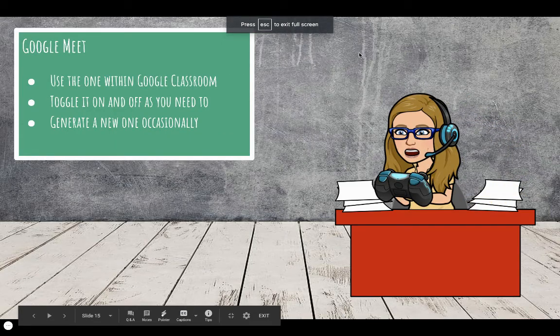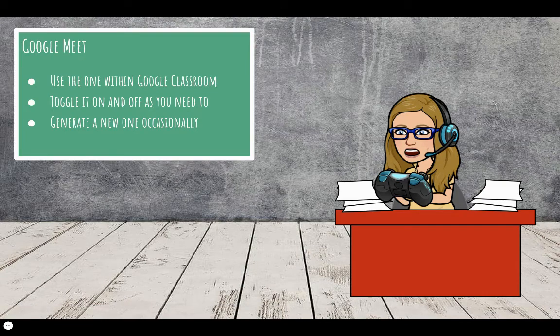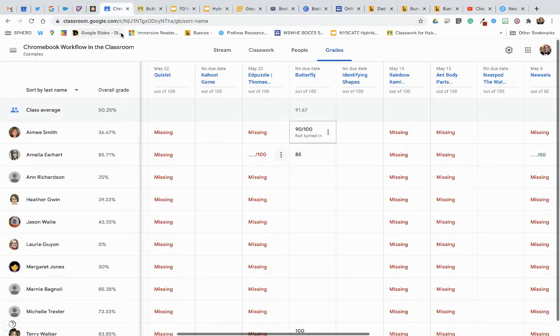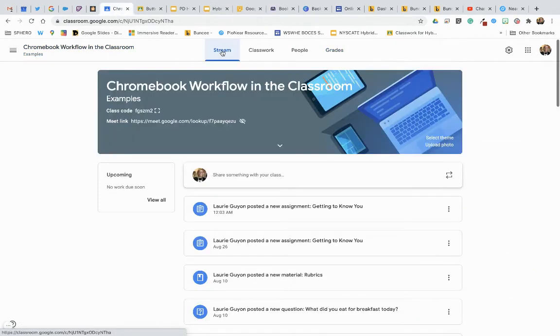Google Meet can be used within Google Classroom. I showed you where it is in the stream. You can toggle it on and off, which is a really great feature. So right now, if I go into my stream, you'll see that my Google Meet is hidden. Right now, you see that little eyeball with the line through it.